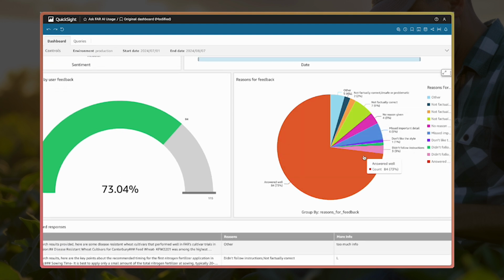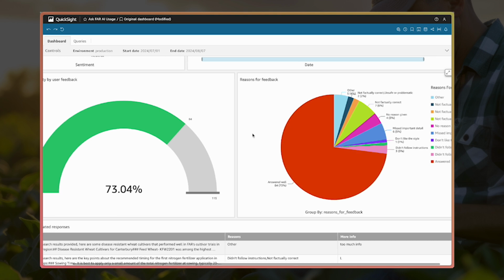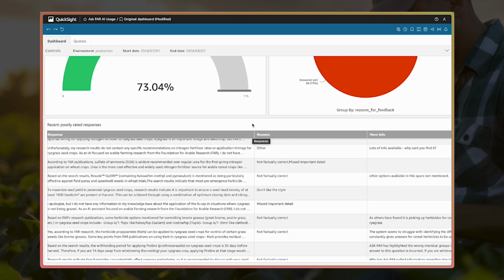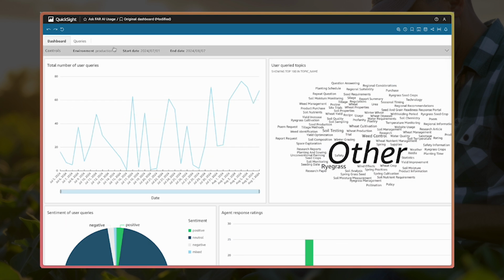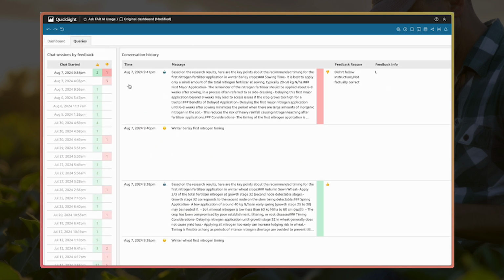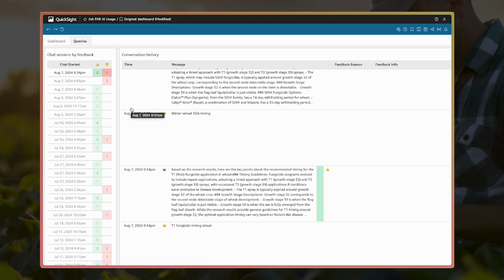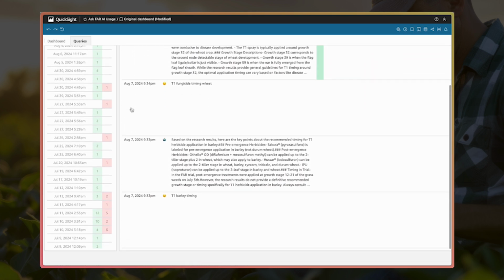And this was very useful during our fine-tuning and training, because we could look at all of the responses that weren't graded well, and then we could fine-tune the prompts underneath the scenes to make it more relevant and more accurate. You can see here, these are all the conversations that have happened, and it graded whether someone was happy or not happy with the response.